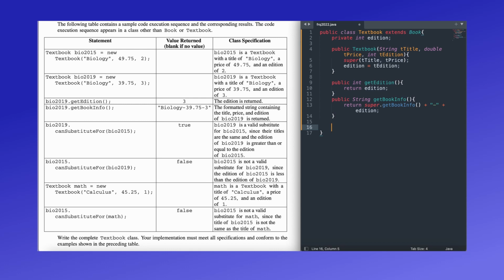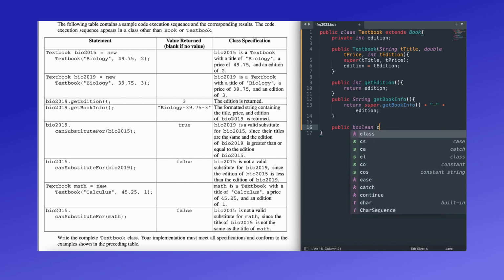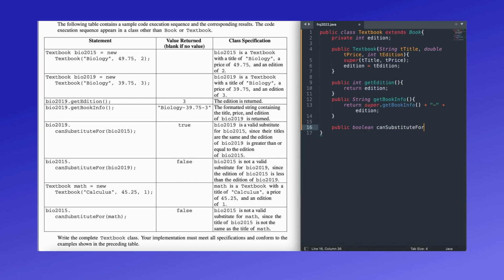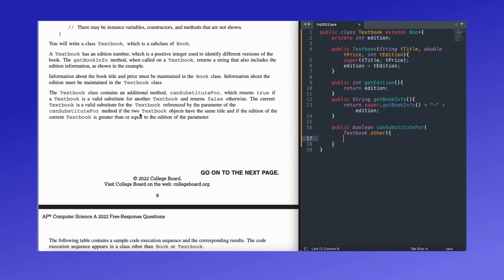Finally, we have to write our canSubstituteFor method. So, as it says up here, this method will return true if it's a valid substitute, and it's a valid substitute if they have the same title, and if the edition of the current textbook is greater than or equal to the edition of the parameter. So in here, it's just one statement. We're going to return if other.getTitle.